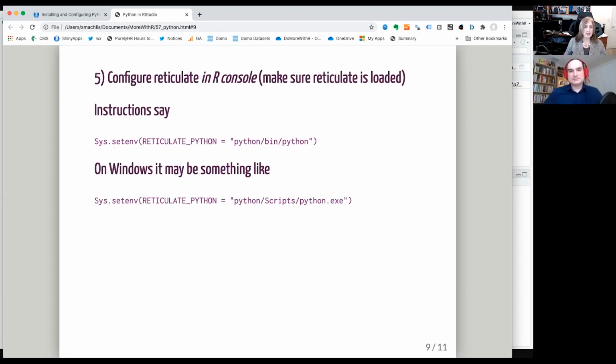So the last step is actually in R. We want to configure Reticulate in our R console. So we want to make sure that Reticulate is loaded already with library. The instructions here say to do it this way, but on Windows, it may be something like this, where instead of /bin, it would be /scripts and then python.exe. But again, if you did the Miniconda installation, this will already be done for you. And it's another reason why, unless you're working with RStudio Connect or something where you really need to do this manually, having the built-in way to do it is quite handy.